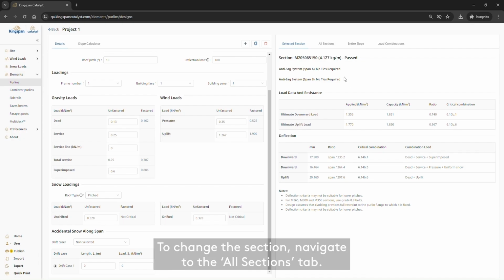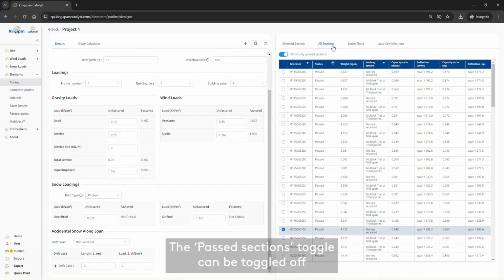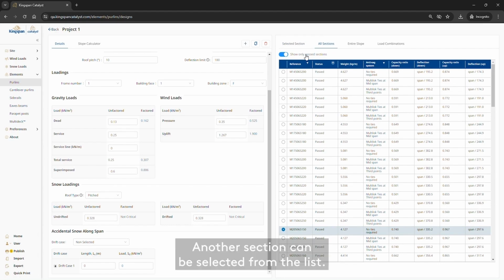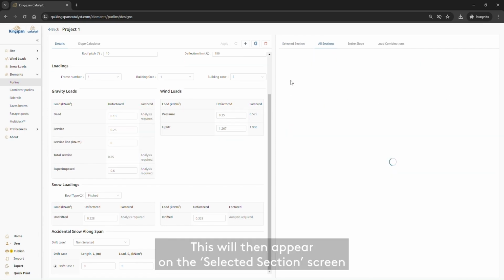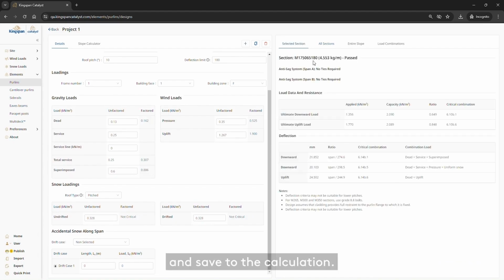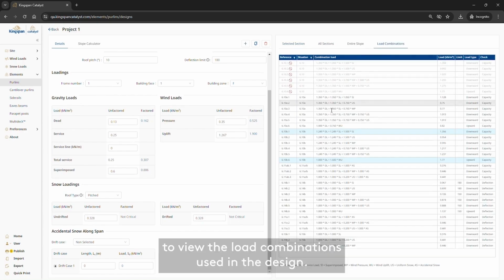To change the section, navigate to the All Sections tab. The Pass Sections toggle can be toggled off to only display pass sections. Another section can be selected from the list. This will then appear on the selected section screen and save to the calculation. Use the Load Combinations tab to view the load combinations used in the design.